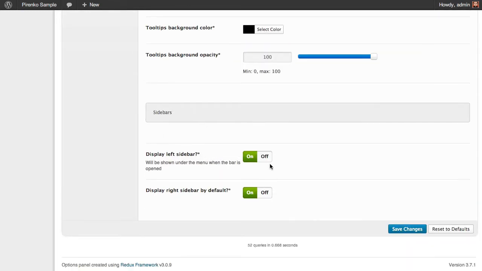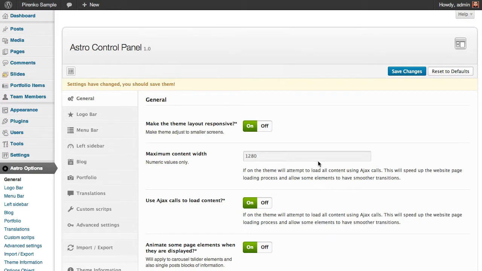You can also turn on or off the sidebars. The right sidebar can be turned off by default, but then on each page you can turn it on if you want. So this is the general tab.